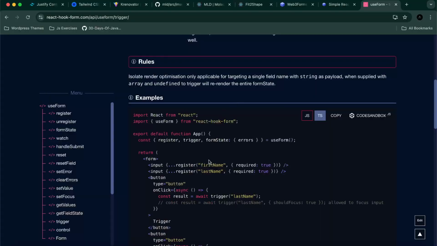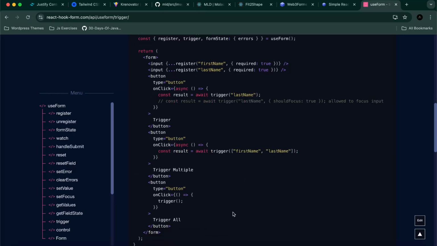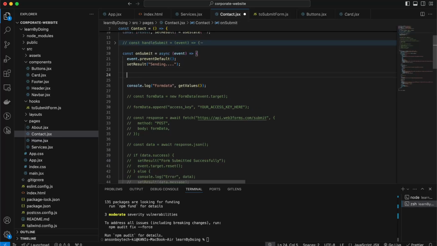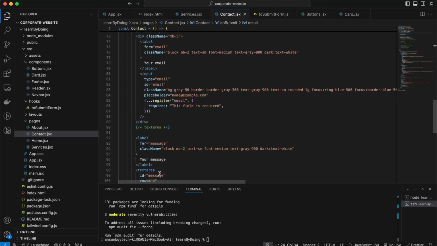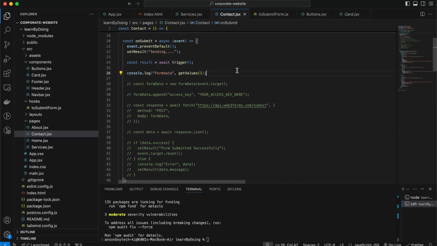So how we can do it is similar to this. Instead of calling this, you can go here. If you want to test a specific field, you can trigger specific fields, but we want to trigger validation for all the registered fields. So just put an empty bracket, that's enough. Then you get the result.